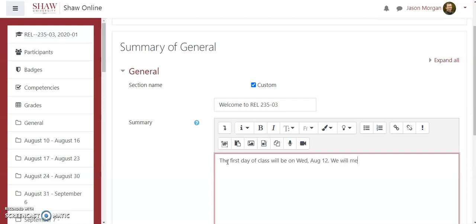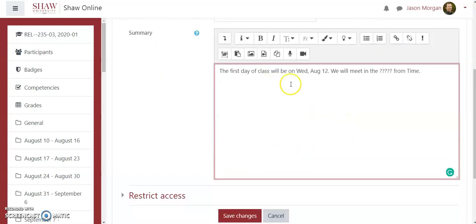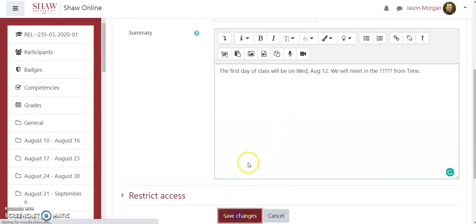We will meet in the, and then whatever the name of the building is, from, and then the time. Okay, so you can just put information up there and then hit Save Changes.